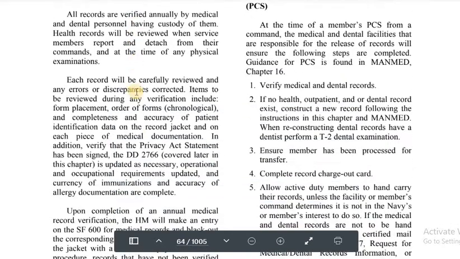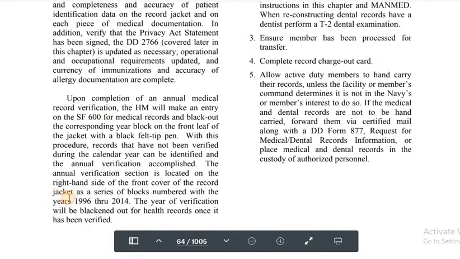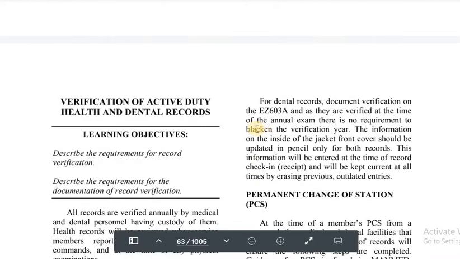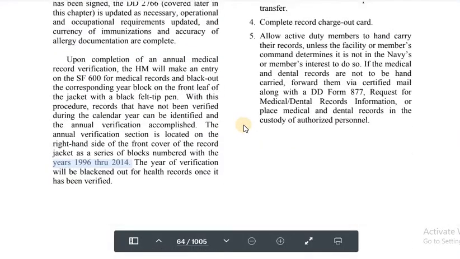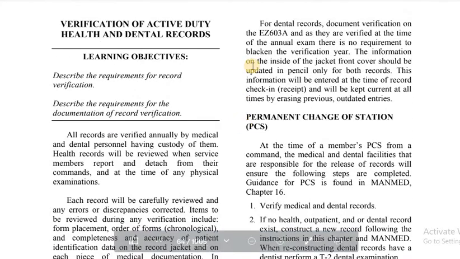Let's see, verification happens annually. This is kind of funny to me. It shows how old this manual is. It needs an update. It says the end date of annual for records is 2014. I assume it's later than that, unless someone just hasn't been doing them since 2014, about 7 years ago.